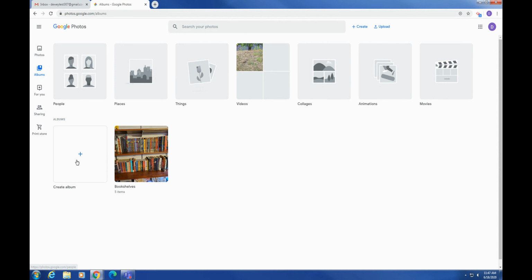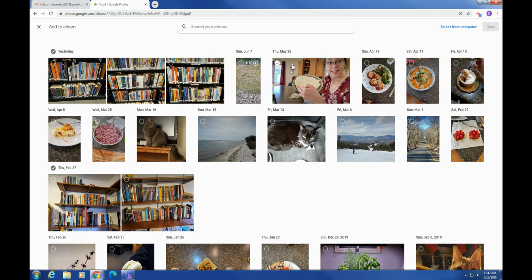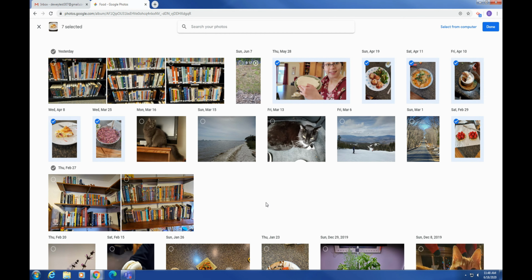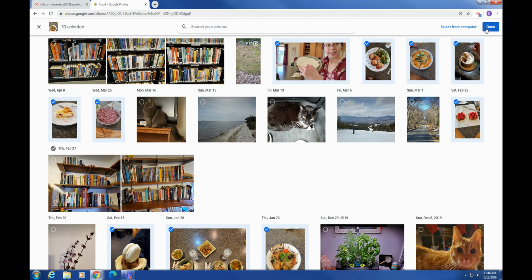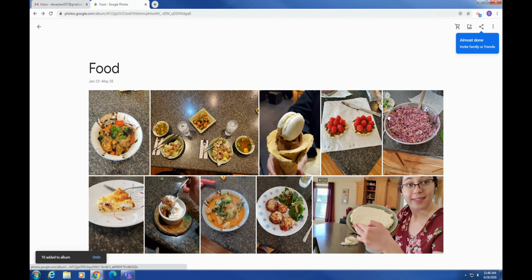And you can create an album here as well. Let's make an album for all my food pictures because I am a foodie and I like to take pictures of my food. So we'll just click to add all those. Done. And now there are more pictures in it.